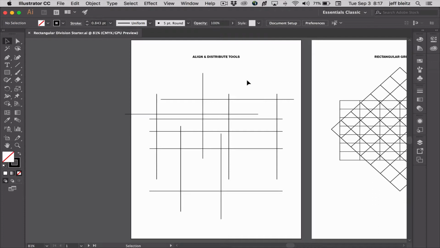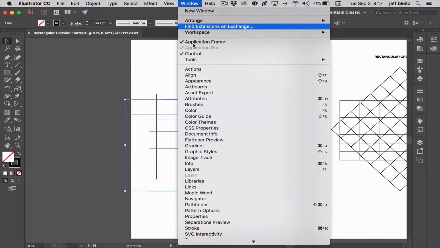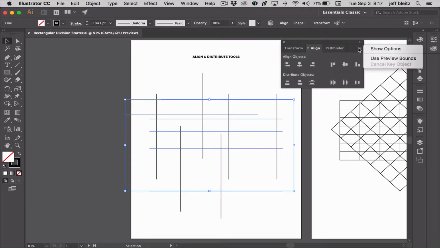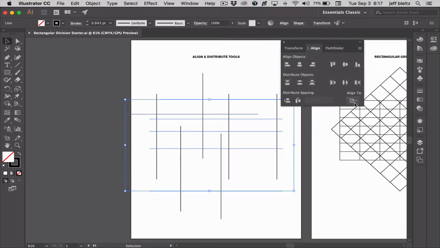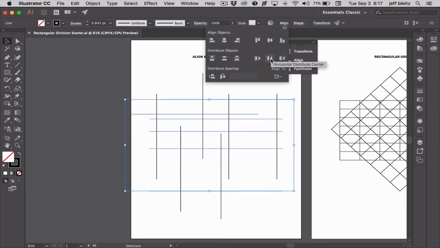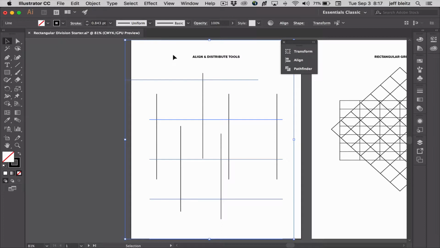The align and distribute tools are pretty commonly known. I can select several items on my page, and in Illustrator I can find the align window here, or I can have the align window open at all times and access it that way. By default I can specify whether things are going to align to the artboard, in which case right now if I distribute these horizontal lines, they will align themselves to the full artboard. So I could divide this into 1, 2, 3, 4, 5 spaces, 5 horizontal rows.